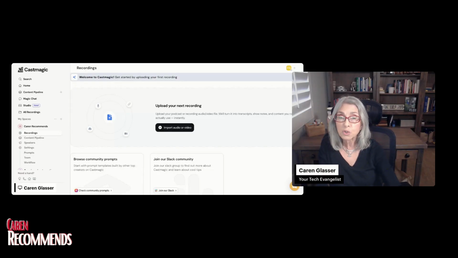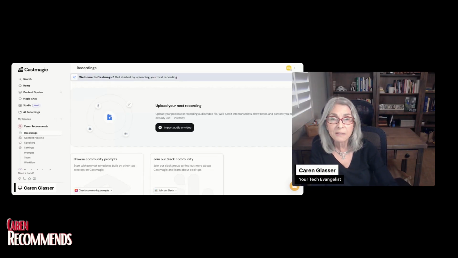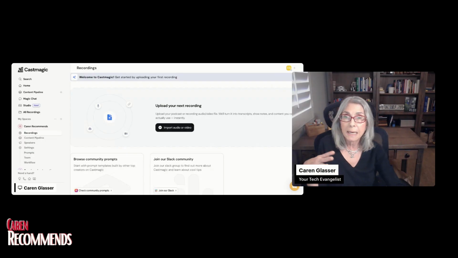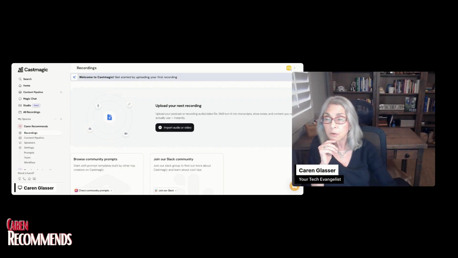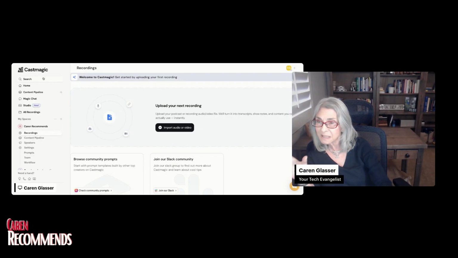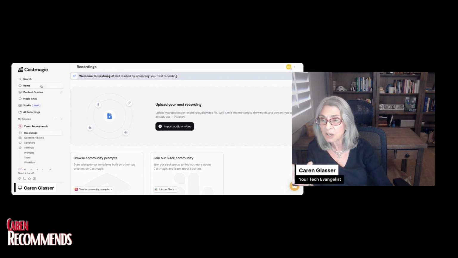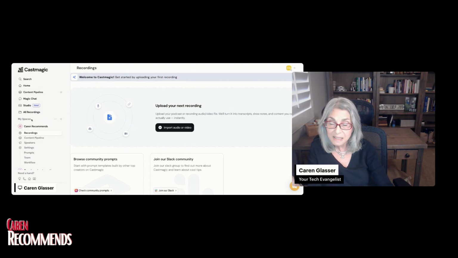All right. So when you log into your Castmagic account, you're going to see all sorts of things in here. I'm just going to walk you through them all. You're going to see on the left-hand side, it's basically your outline, your content, your table of contents. And in here, we're going to show you how to create a space. You can have as many spaces as you want. So that's the first thing.